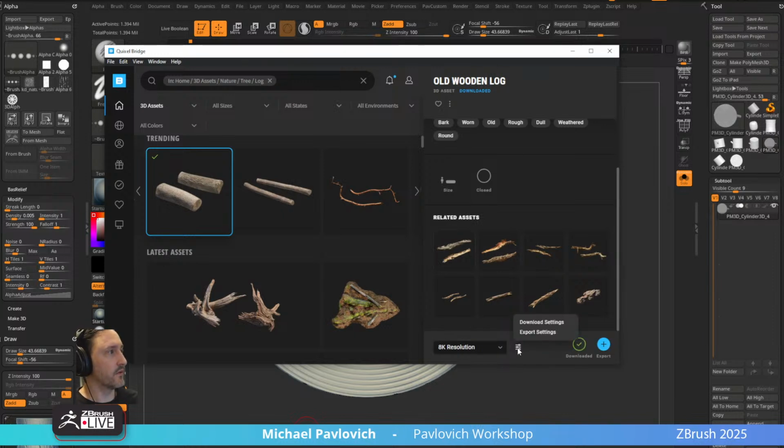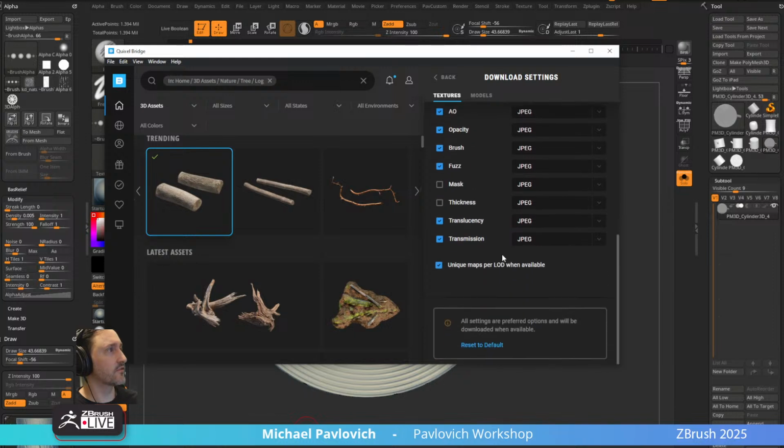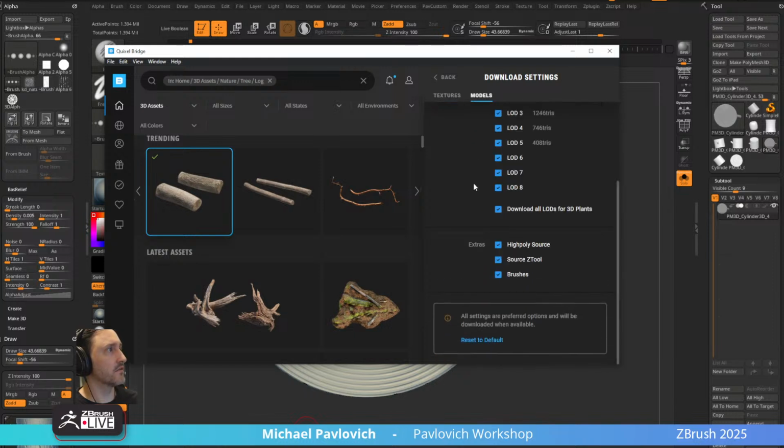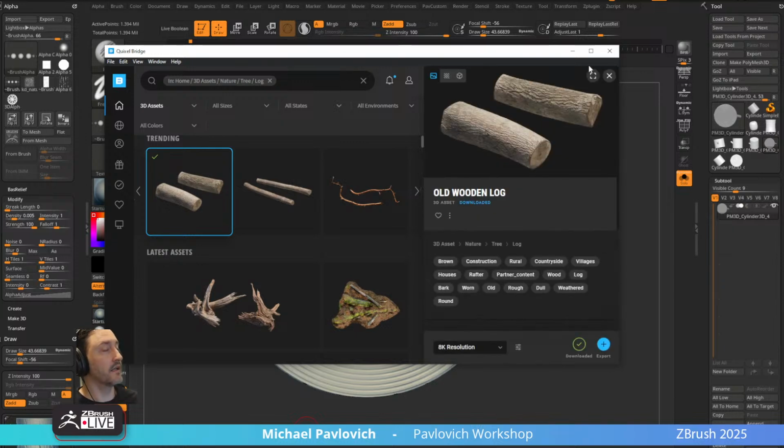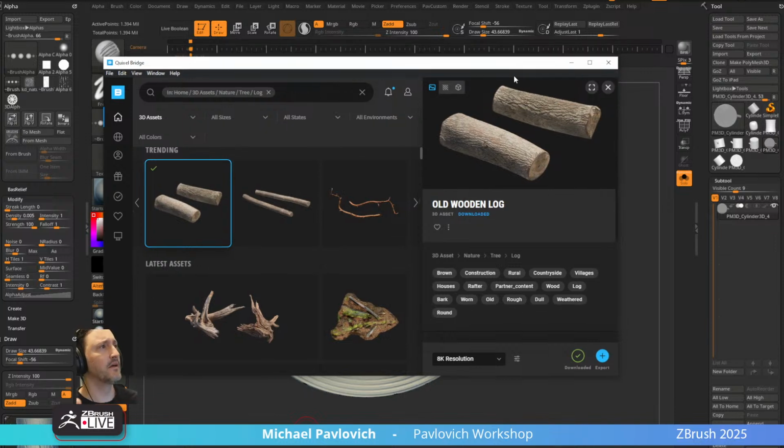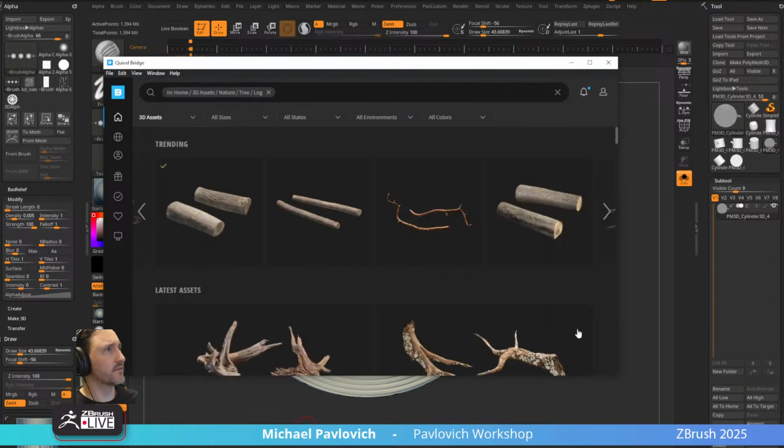It'll download for you. You can go in here to your download settings, and if you scroll all the way down underneath models, you'll see the extras has a source Z tool. So click download. And again, if you're watching this in the future, I don't know that you're going to be able to do this. I think it'll be under Fab or something. They're discontinuing the Quixel Bridge, I think. I don't know. Don't quote me on that. So you can download this.